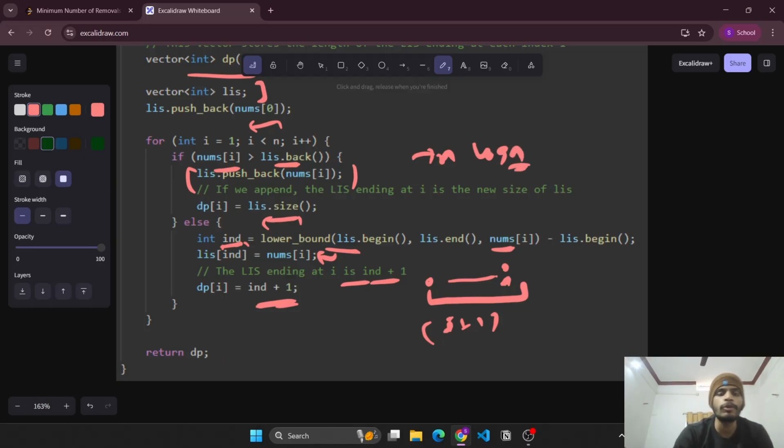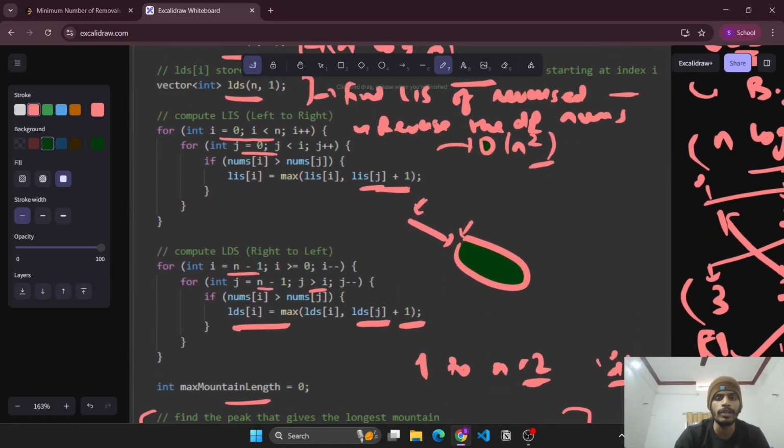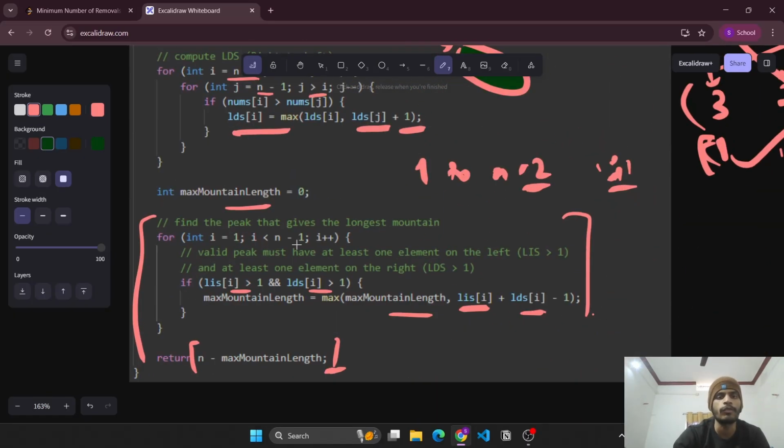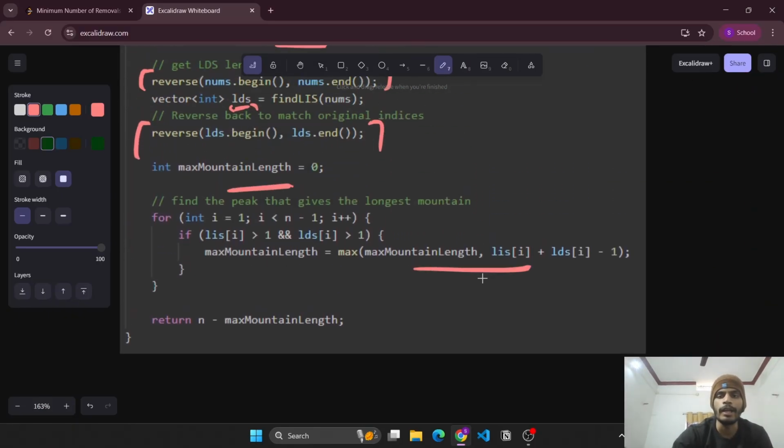Now once we are able to calculate this, we'll be utilizing that. So we'll find the LIS. Now we want to find the LDS, so we'll reverse the given nums, and then we'll be able to find the LDS using the LIS of this reversed nums. To match the indexes, we'll simply reverse the LDS vector as well, so that it now stores the LDS starting at each index. Again we'll use the same thing that we did here, for each index from 1 to n minus 2. We'll find the max mountain length, and in the end return n minus max of mountain. So this is the most optimal approach for this problem, of the order of N log N.